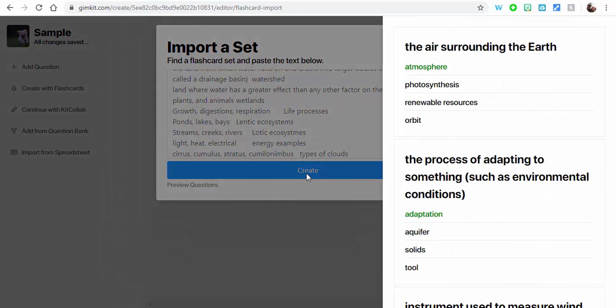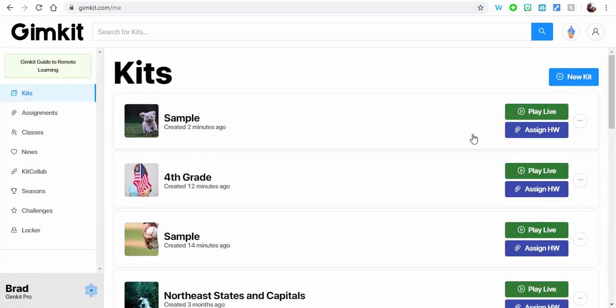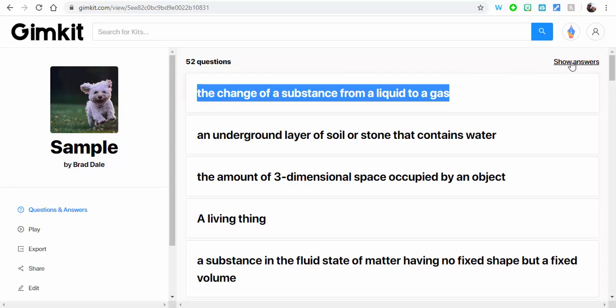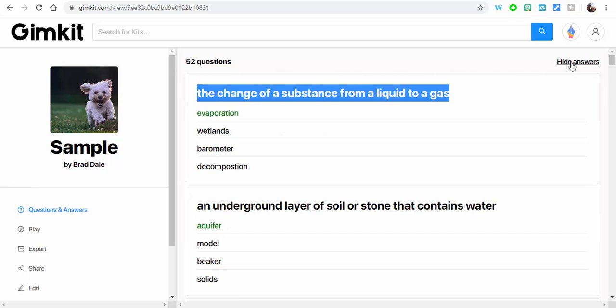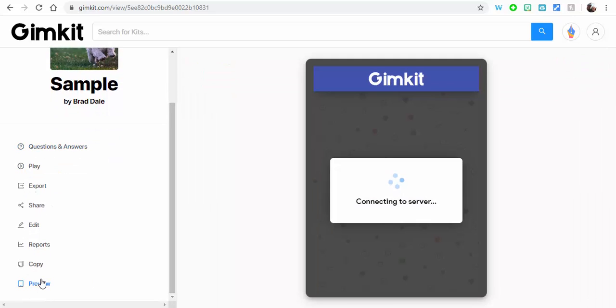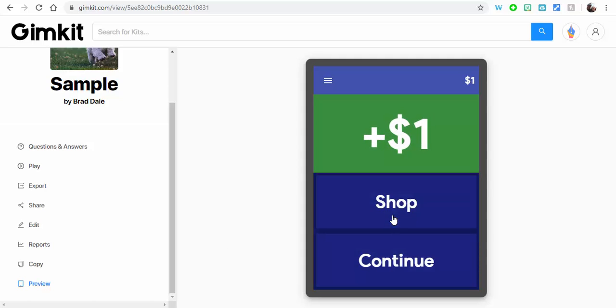All right, so then here you are. You can create it, and voila, you are ready to go. And you can just say finish kit, and you can click on it, and show answers of what they are. And then, of course, you could go on, and if you always want to just preview it, just preview it. It's a nice simple way to see things. And then you can go ahead through and check it out.